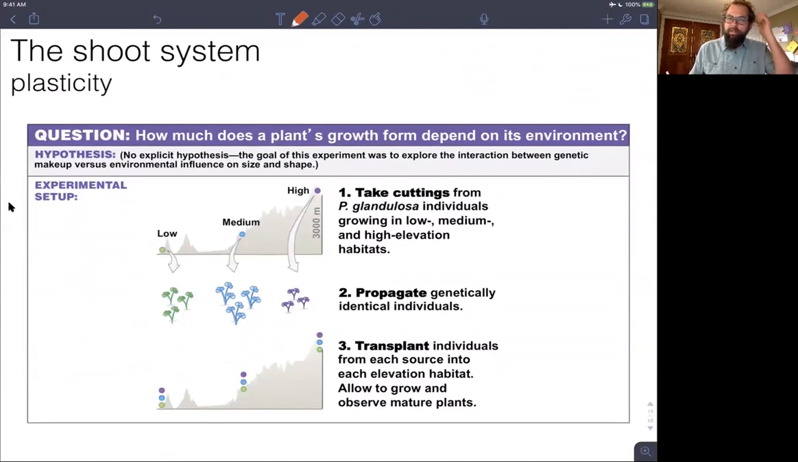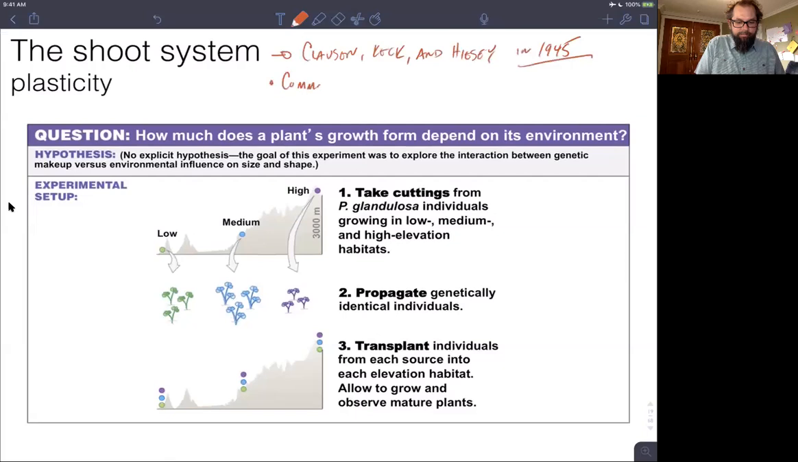Plasticity is something that's been studied for quite some time, and some classic experiments have been set up to do that. This excerpt from your textbook shows you the classic experiment of a group of researchers from the University of California named Clausen, Keck, and Heise, in 1945. And the types of experiments that they pioneered are what are called common garden and reciprocal transplant experiments.